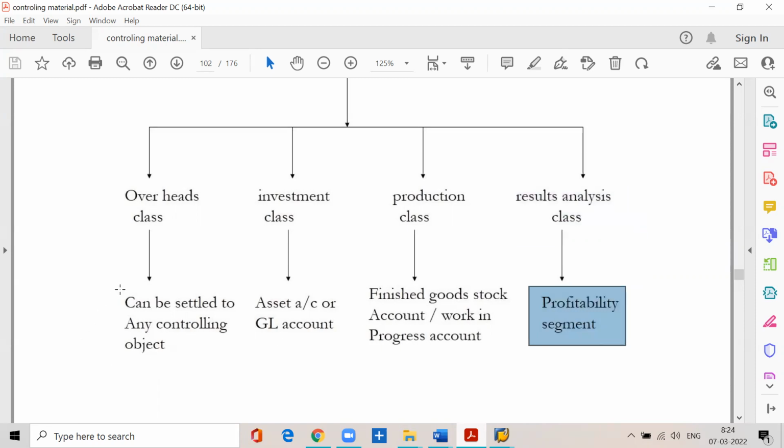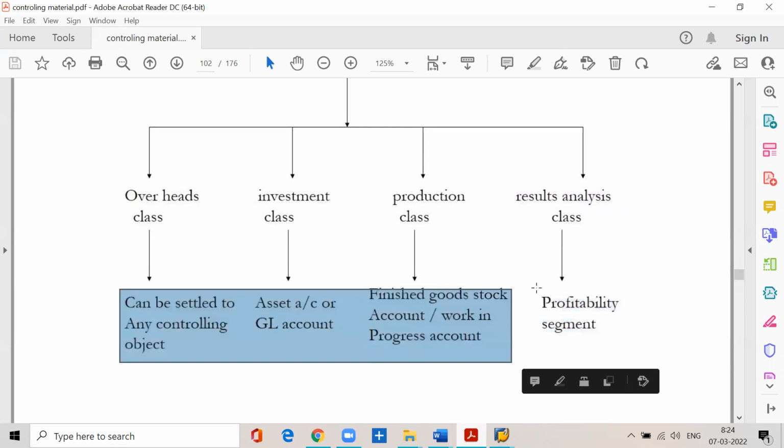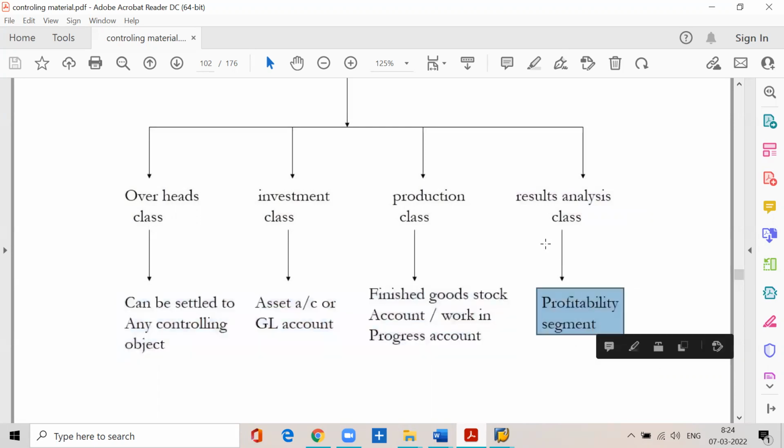I explained the other points previously in the real internal order itself, but I did not explain what is profitability segment. So if the real internal order belongs to results analysis object class, then the cost can be settled to profitability segment. What is that profitability segment?